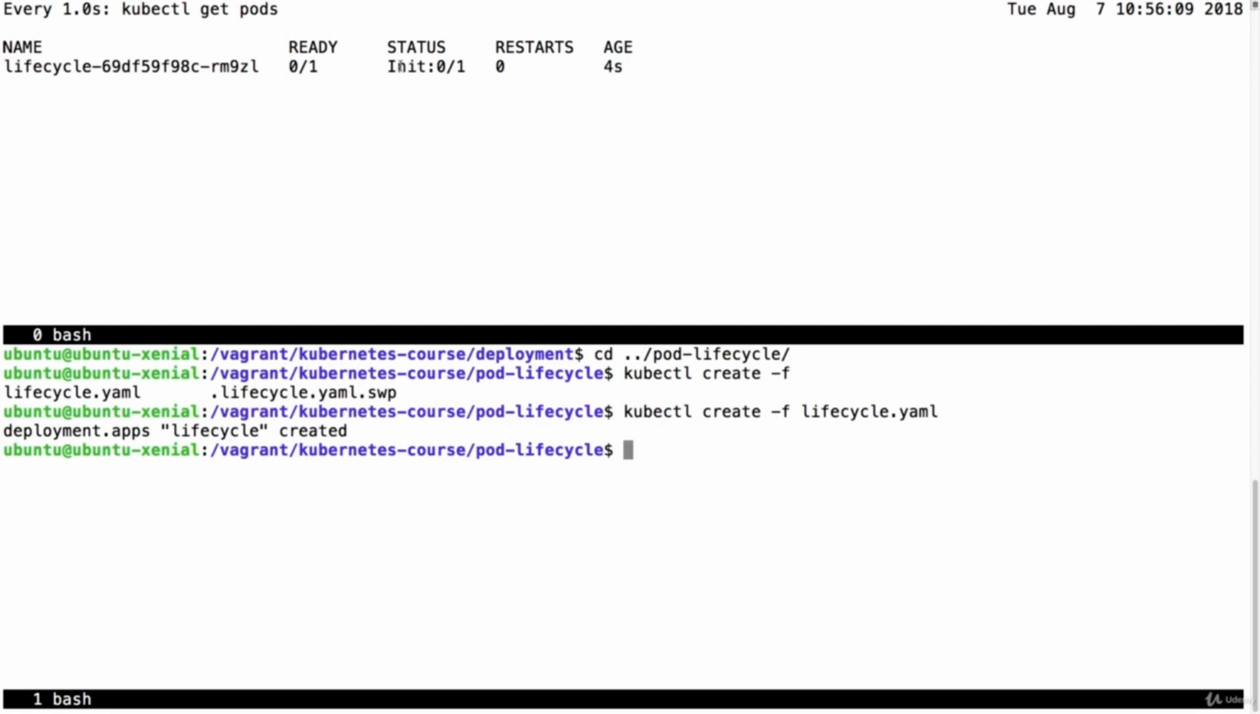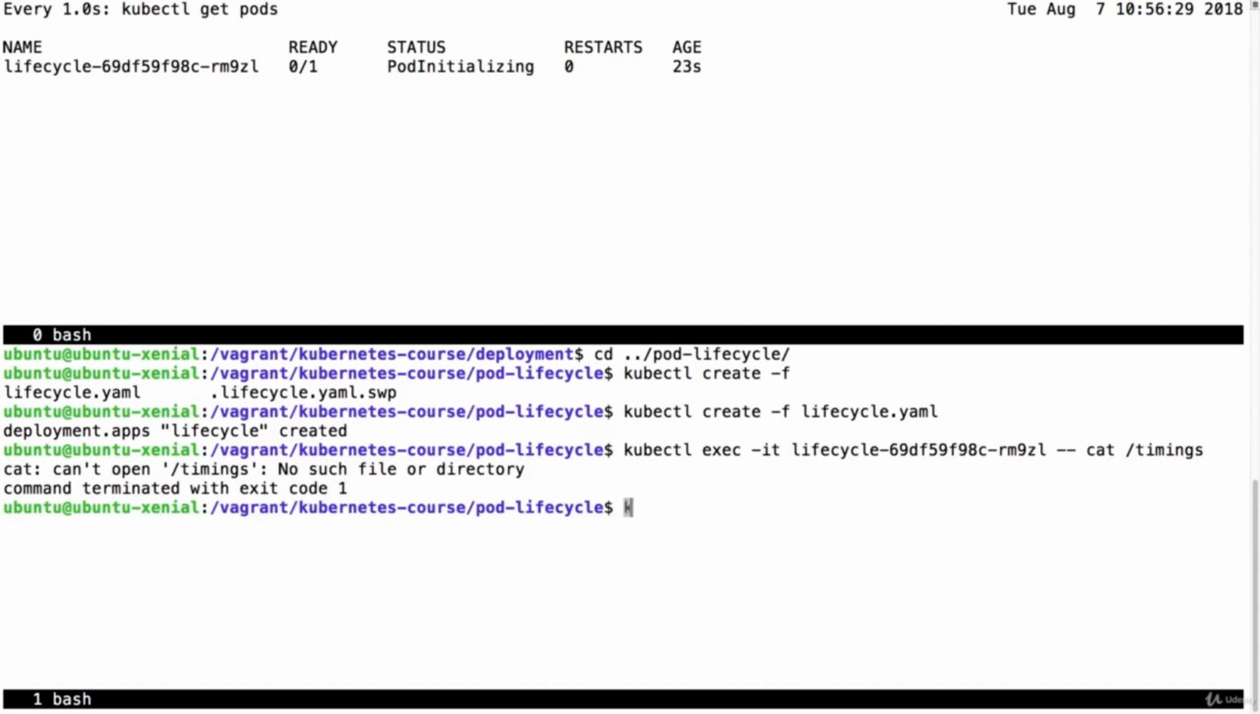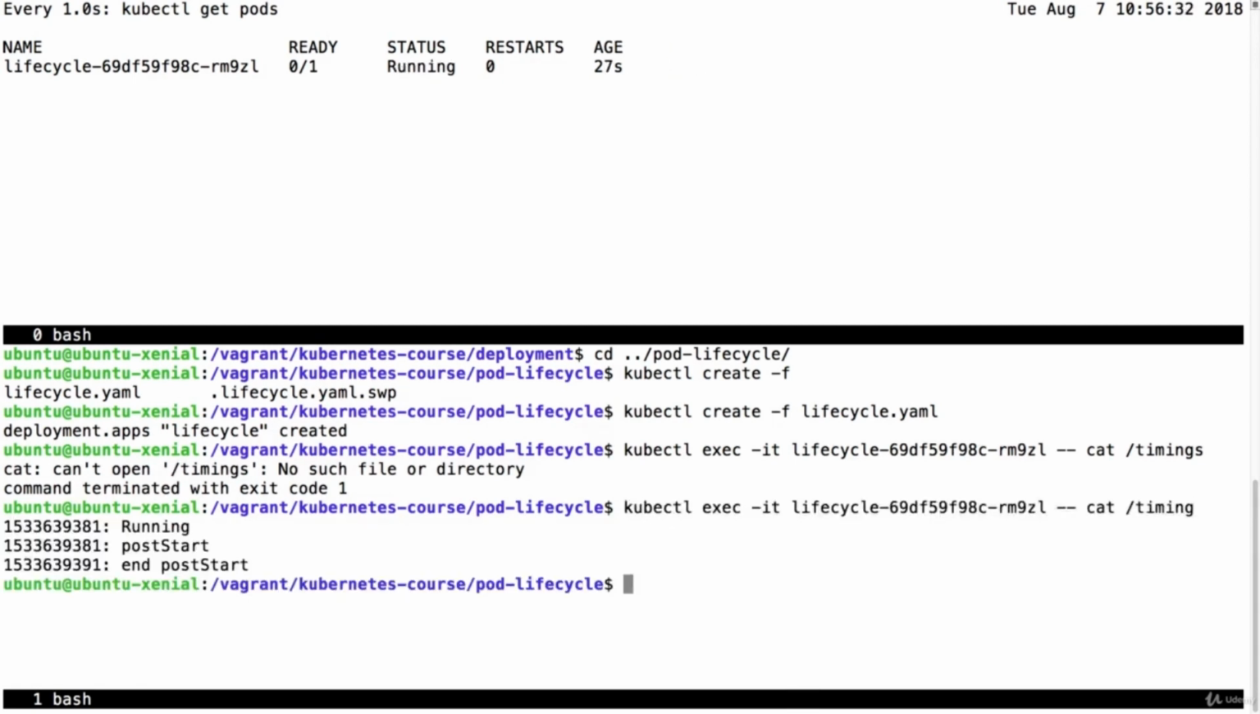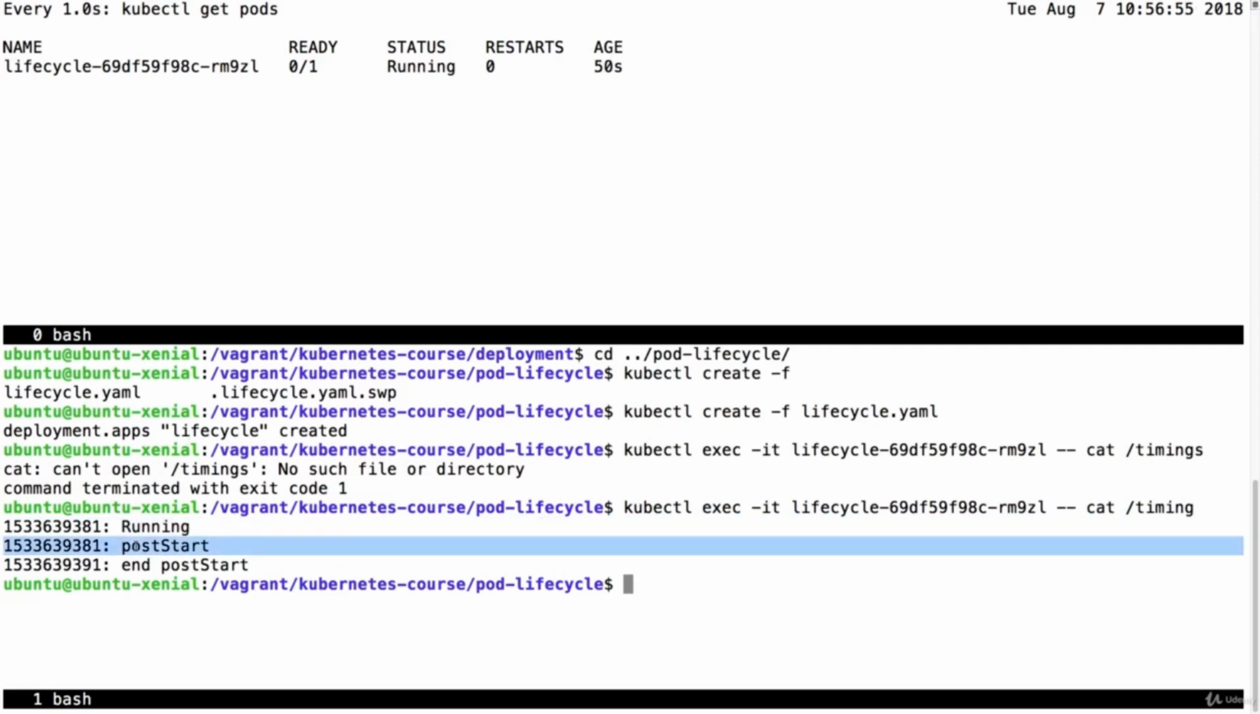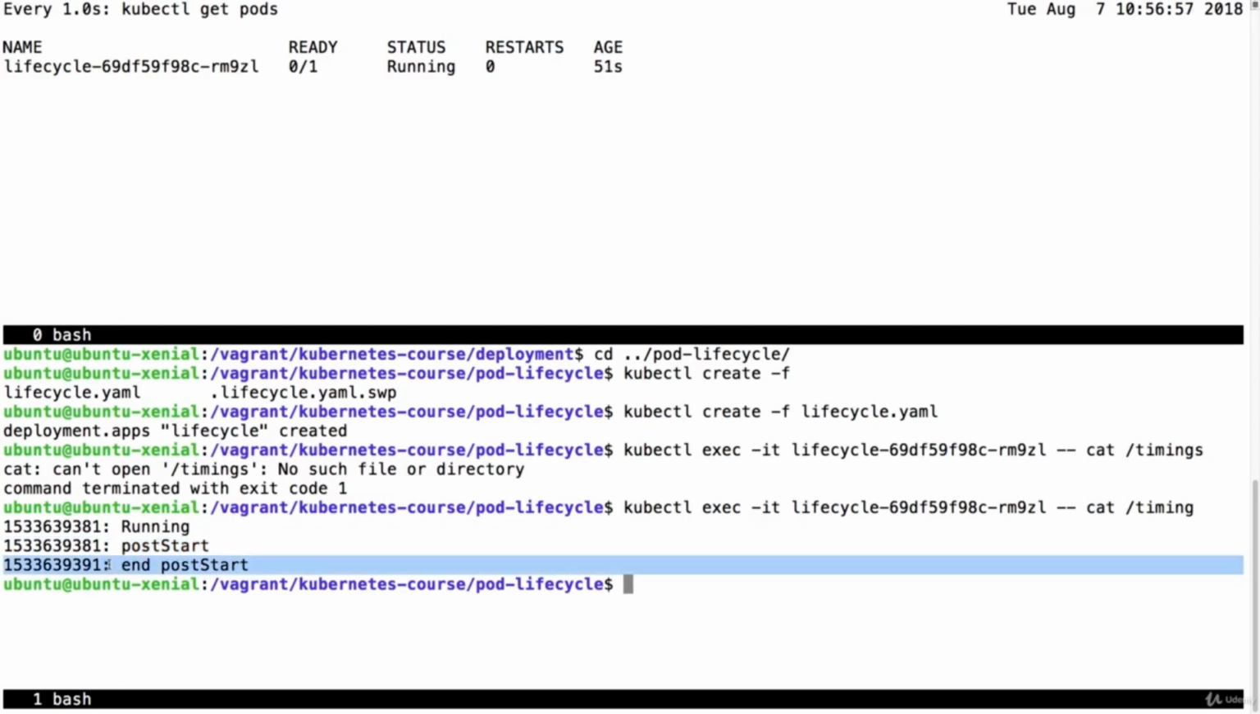And now we can already see that it's running the init container. So the init container runs first. Let me kubectl exec -it. You see now that the pod is initializing. So I will do cat timings. And we already have the main pod running. So first we have running, that is the main container. Then we have post start and then end post start 10 seconds later.